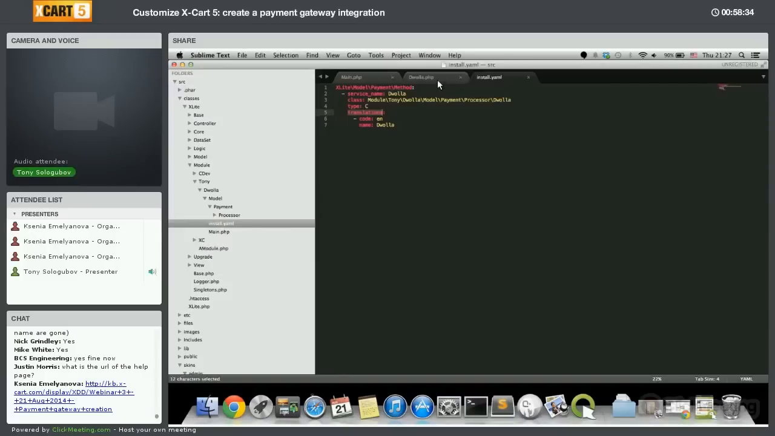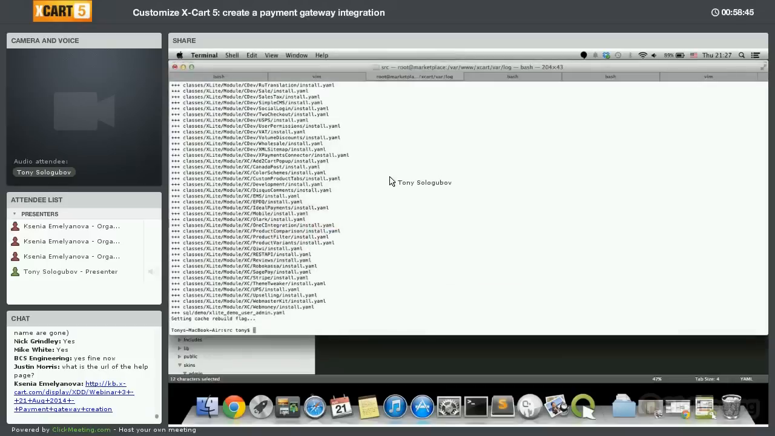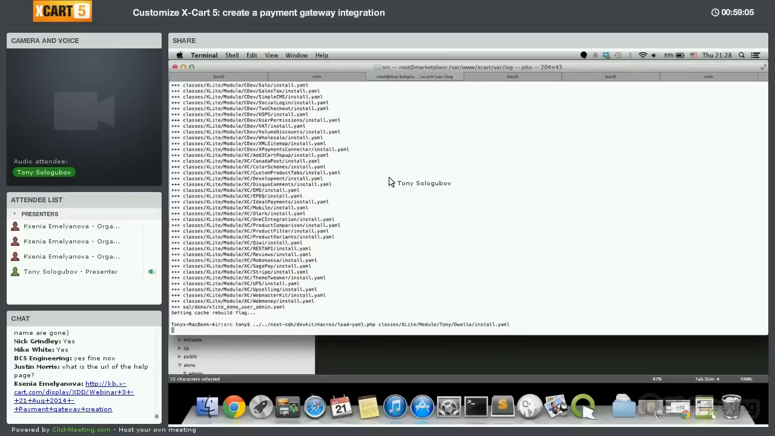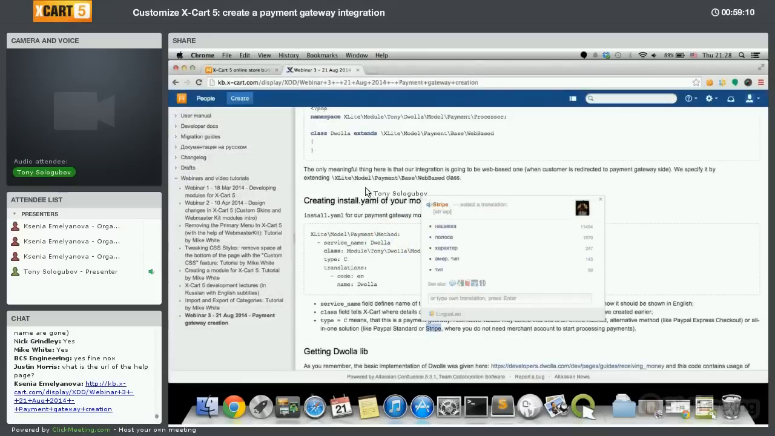Okay, so once we created the install YAML file, and as I said, it only runs when you install the module, you have to push these values to the database right now. And I'm doing it via the Next SDK, get maker load YAML, and then pointing to the YAML file. Okay, install YAML has been pushed to the database.